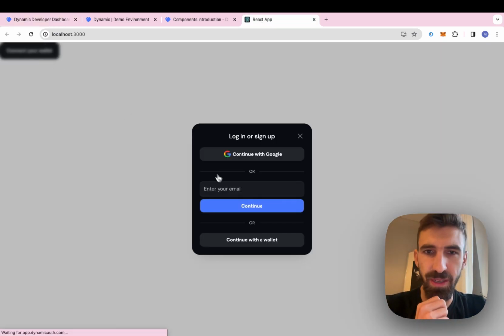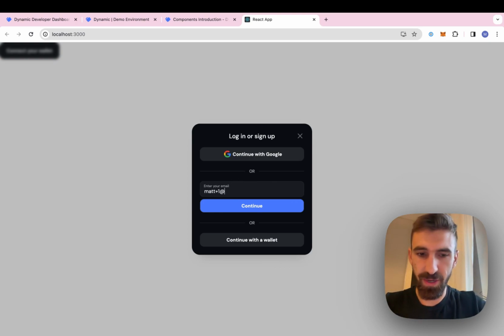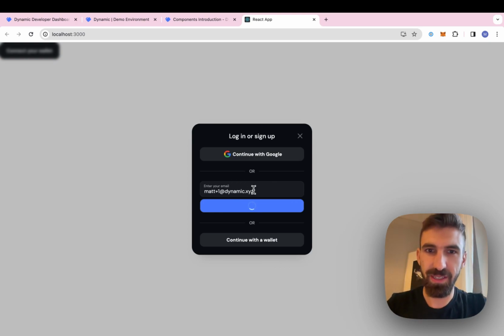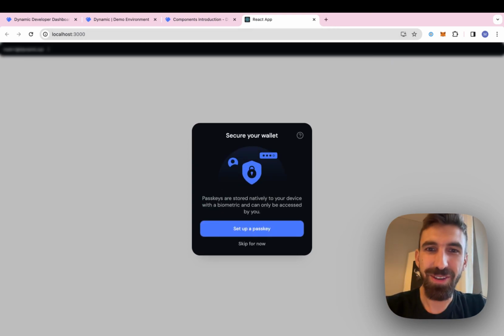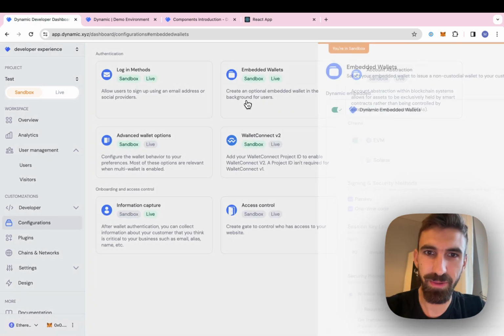Refreshing the page, going here, and let's now go +1 at Dynamic.xyz, sign up with email, be right back. Here we go, here's our code. You can see that we're now prompted for an extra step. You're being given a wallet, so you need to secure it. You can see that you can skip this step because in the configuration, that's what we allowed, right?